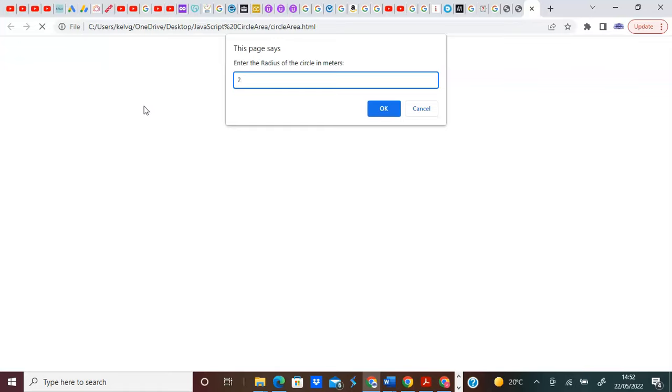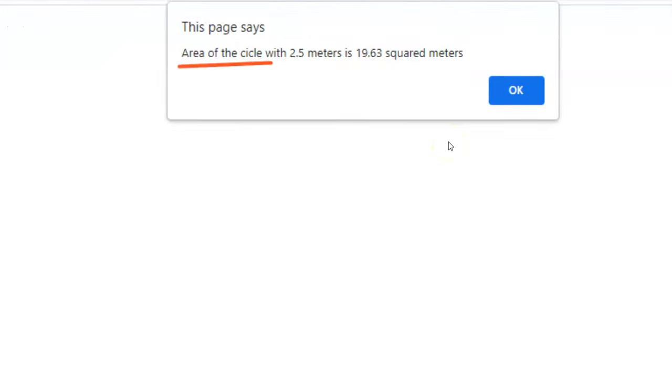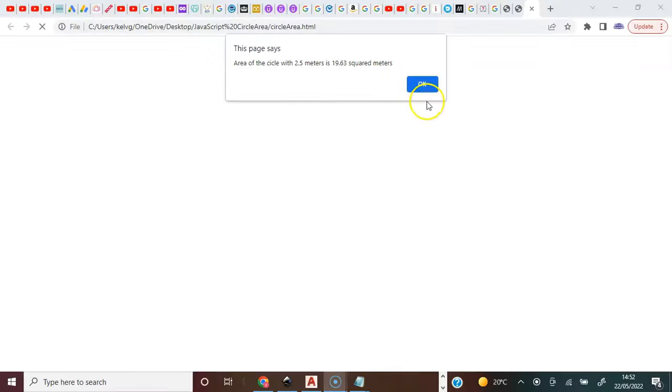Next, I will enter 2.5 meters. Click the OK button. You can see here we have the area of the circle with 2.5 meters is 19.63 squared meters. If I click this OK button now, you see this is now our web browser. But we did not write anything in the body to actually show us some other things the student would want to see on the website.